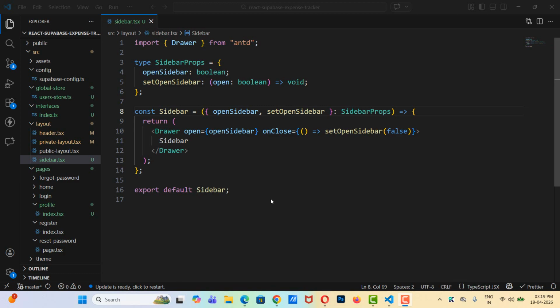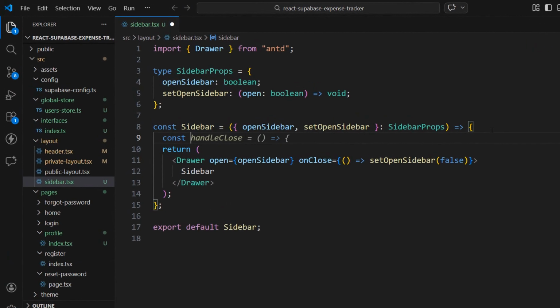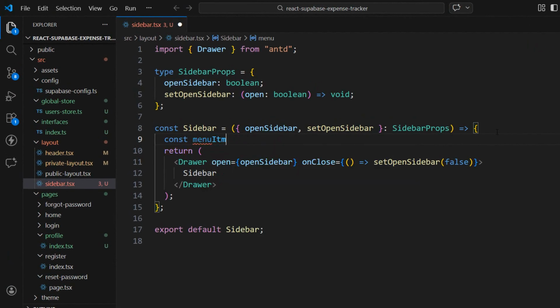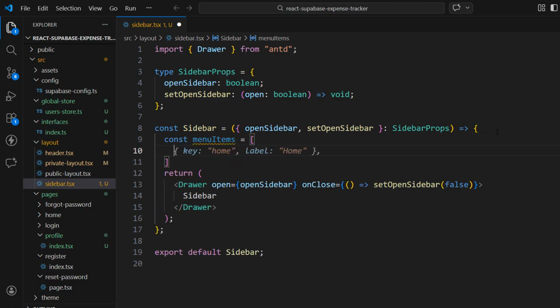Welcome back. In this video, we are going to show the menu items. So inside the sidebar.tsx, above the return, I'm going to take a const with the name menuItems. That is going to be an array, and inside the array we need three objects because we are showing three navigation items, which are going to be home, profile, and transactions. So why transactions? As we are creating an expense tracker, we need to show the transactions.